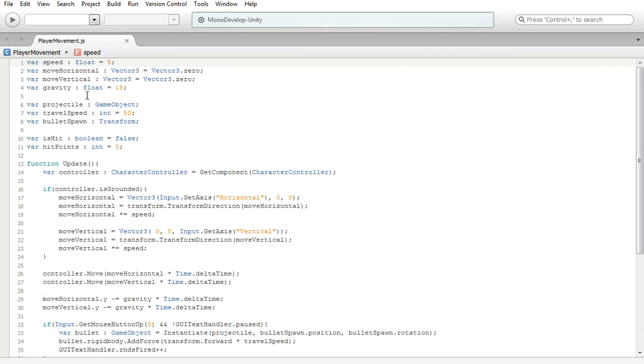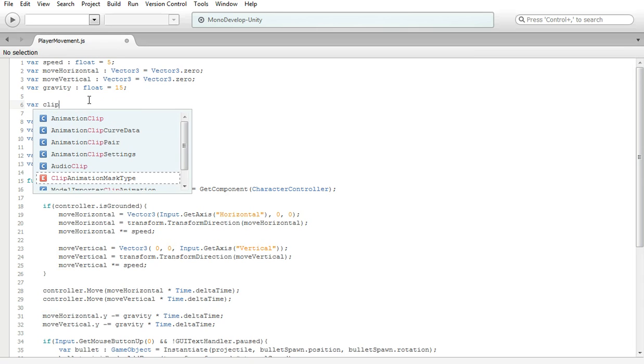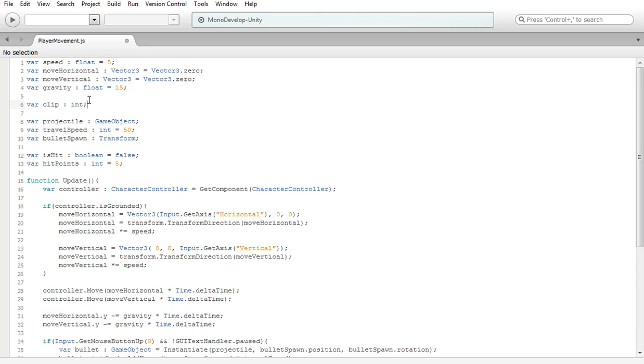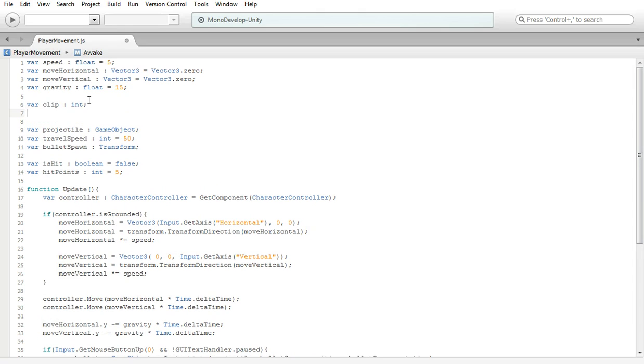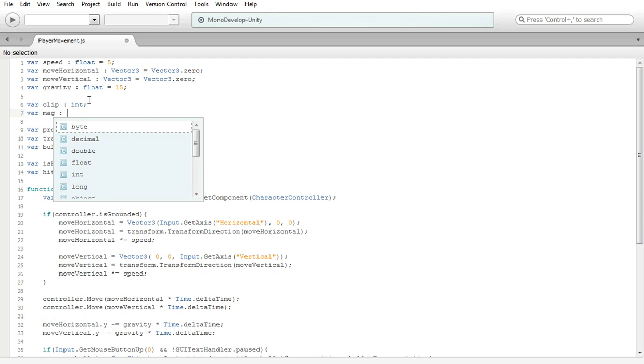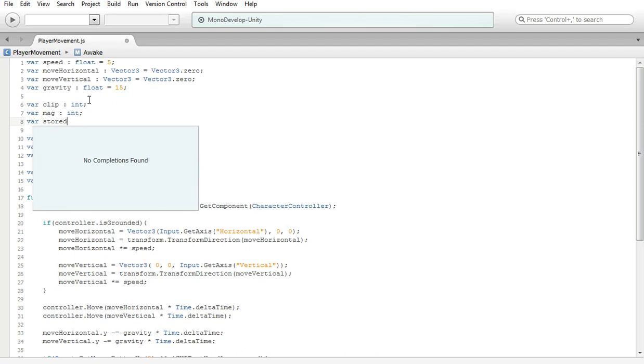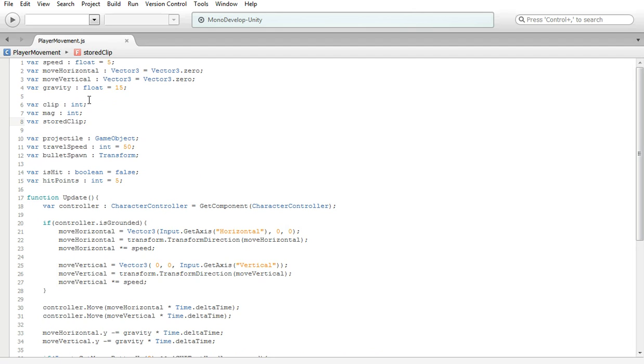Alright, so we're going to need three new variables. We're going to need var clip, which is going to be an integer, and you could leave that blank for right now. We'll fill it in Unity, so that way we don't have to worry about specific things in here. And then we need a var mag, which is also going to be an int. And then we need var stored clip, which is an int. There we go. Those are the only three things we're going to need.